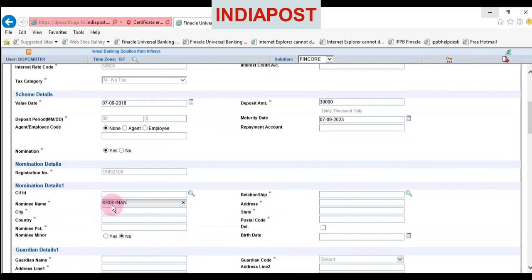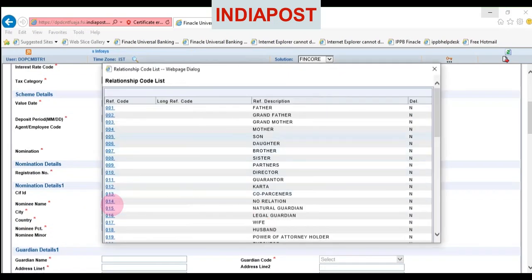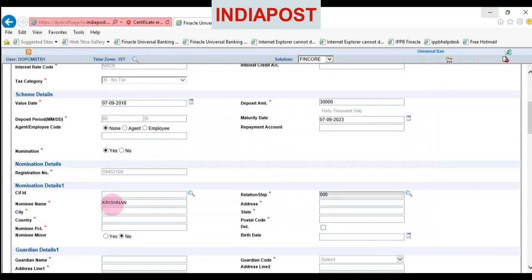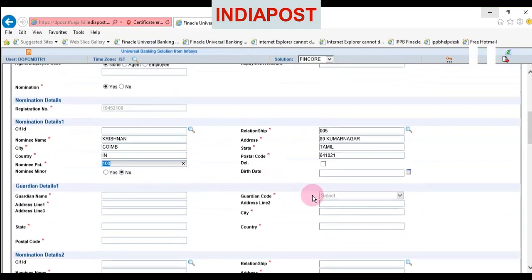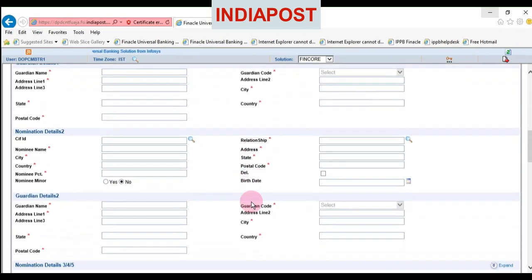Enter the name of the nominee, relationship of the nominee and address of the nominee. After entering the address of the nominee, enter PIN code so that the city and state fields get automatically filled. Enter the nominee percentage, and now India Post has introduced an additional field here as nominee type as beneficiary or trustee. We have discussed it earlier, so choose accordingly and then proceed further.